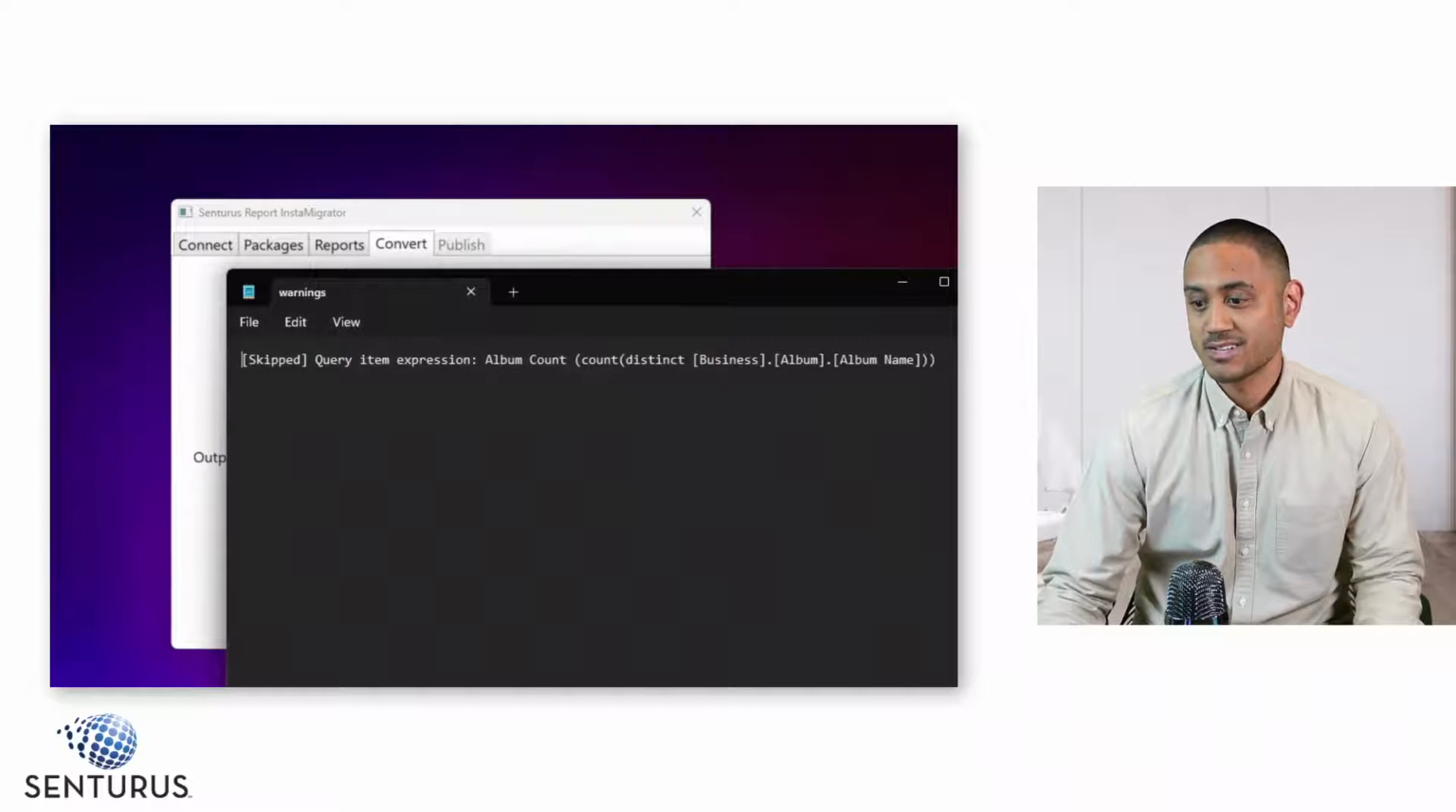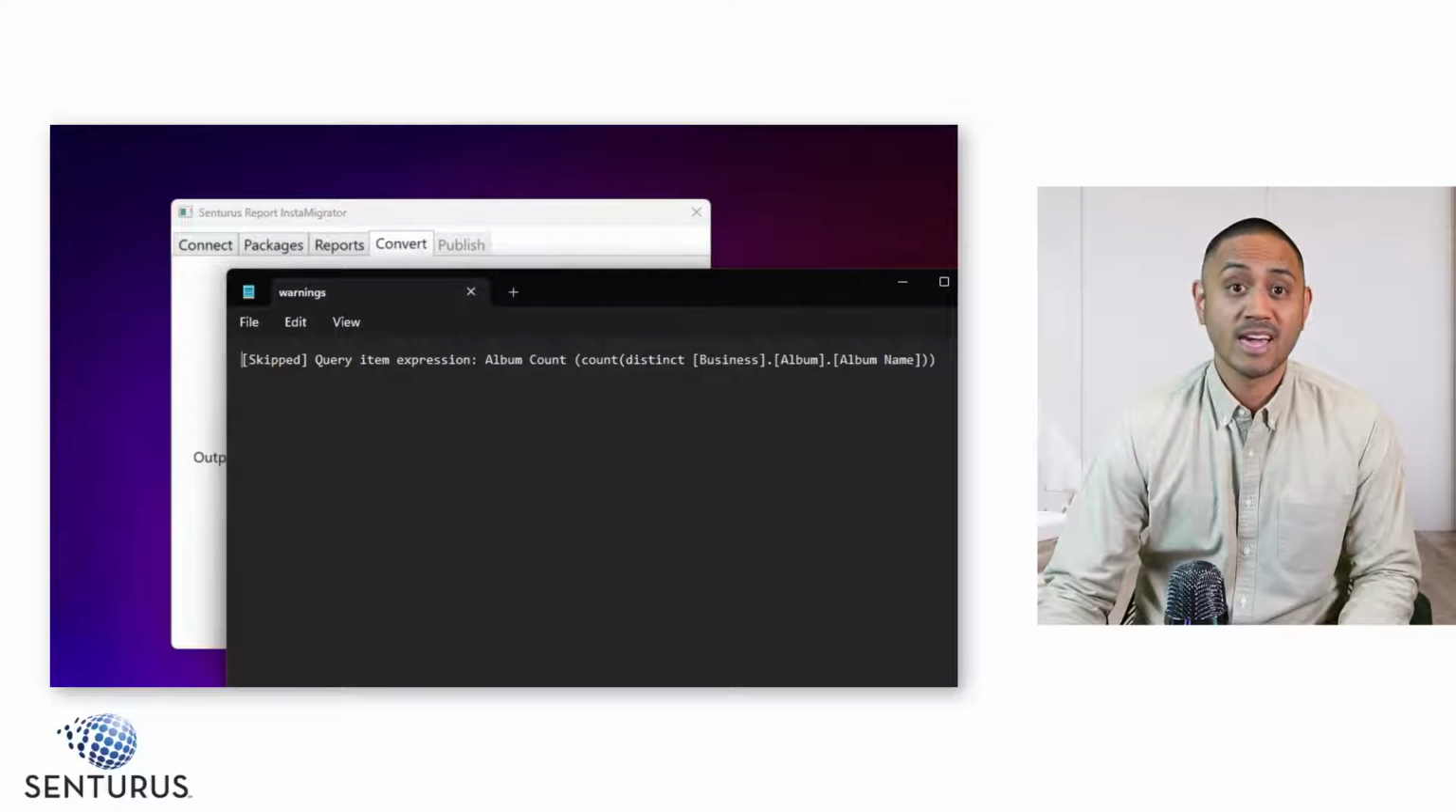And what Report InstaMigrator is doing in the conversion process is converting those calculated columns in Cognos to DAX expressions. So if there are any scenarios where Report InstaMigrator can't figure out that DAX translation, then you will get a notification for it. And as we continue to develop the process of converting Cognos expressions to DAX, you should be seeing less and less of those. And the last feature we want to share with you today is GitHub integration.